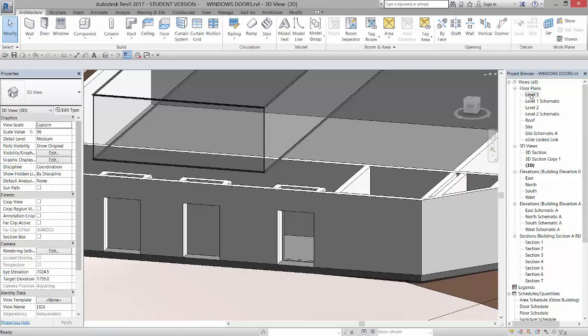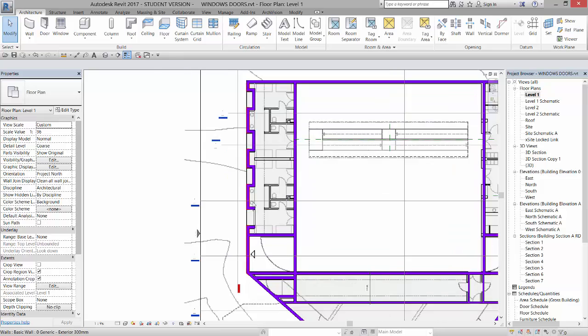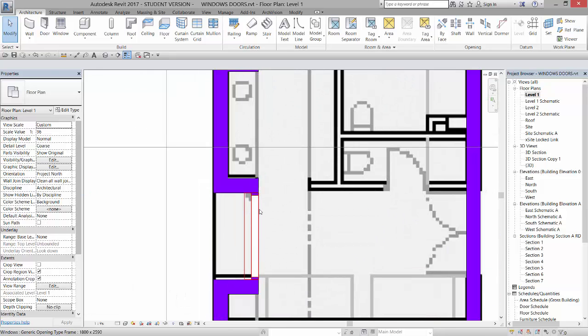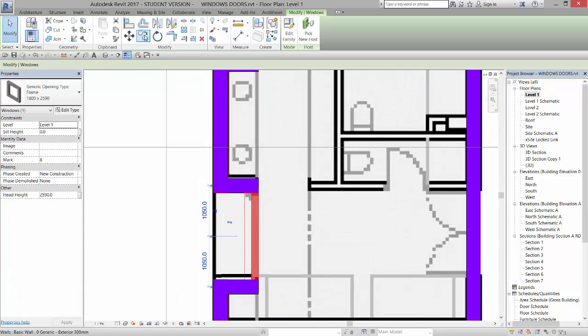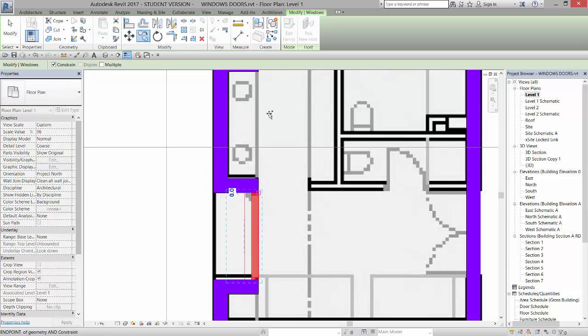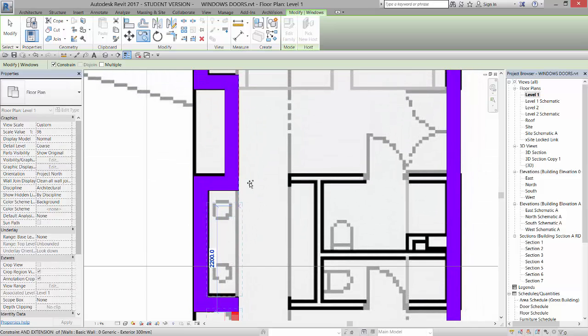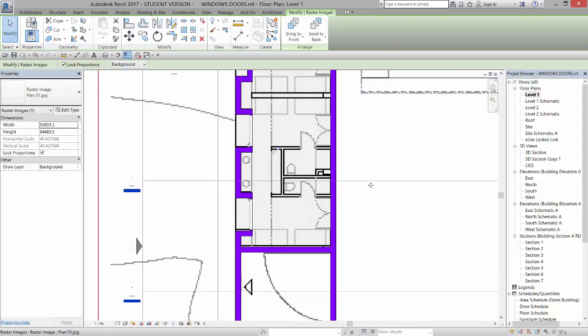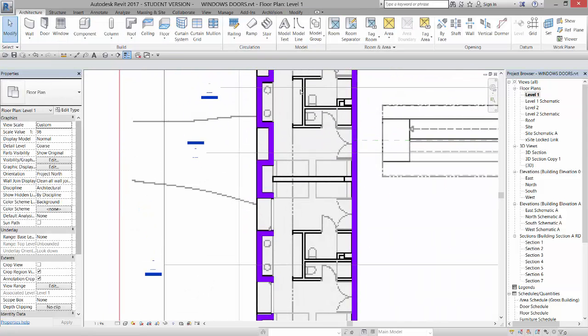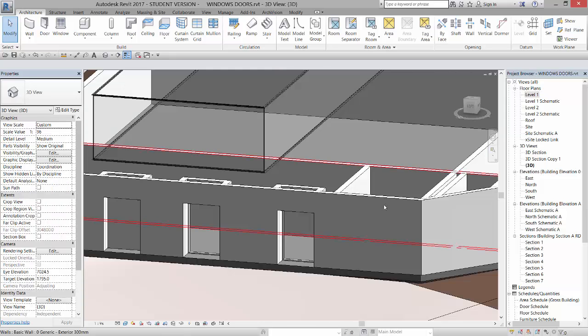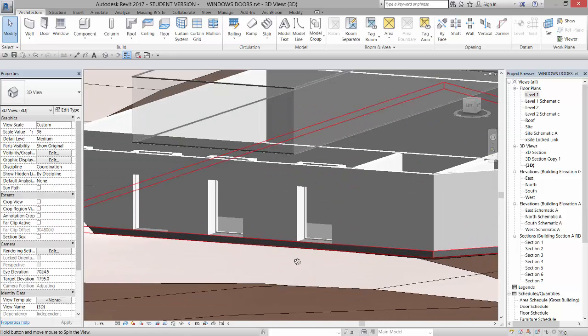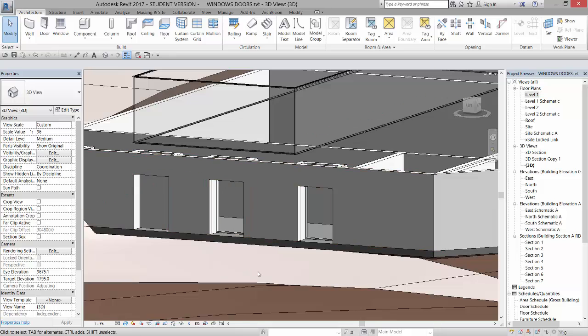So if I go to my level 1 floor plan, I can come in and pick this window and copy it right from there to there, right? And now I've got additional windows, and I can just copy those windows down as I need to, and I'll have an opening or have a window in that back area.